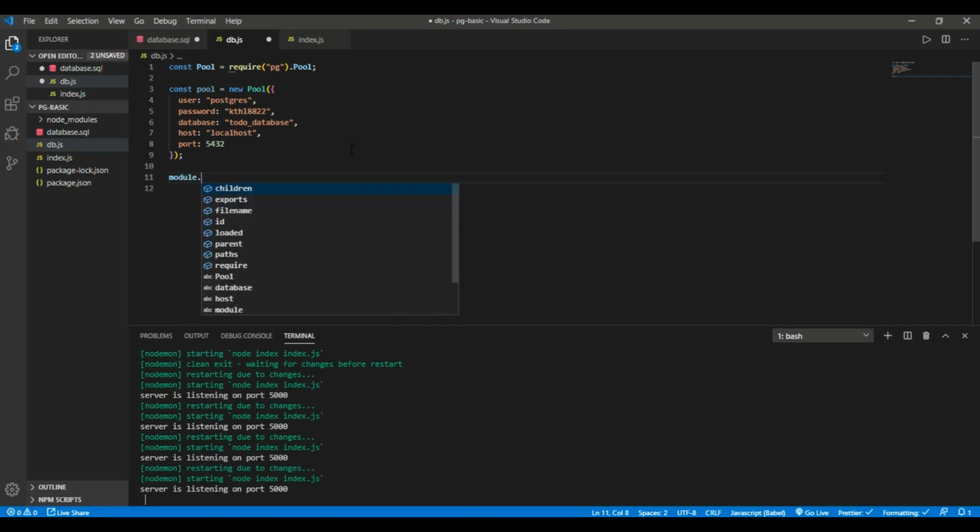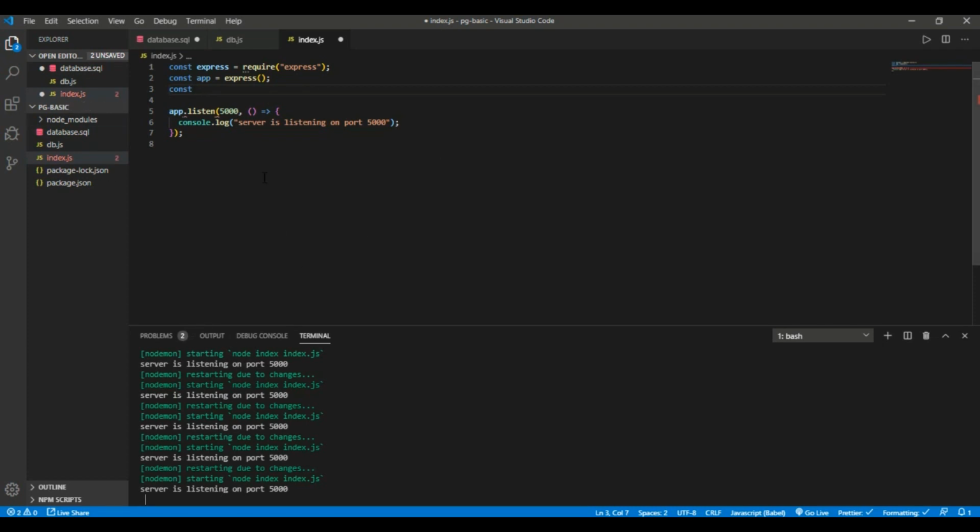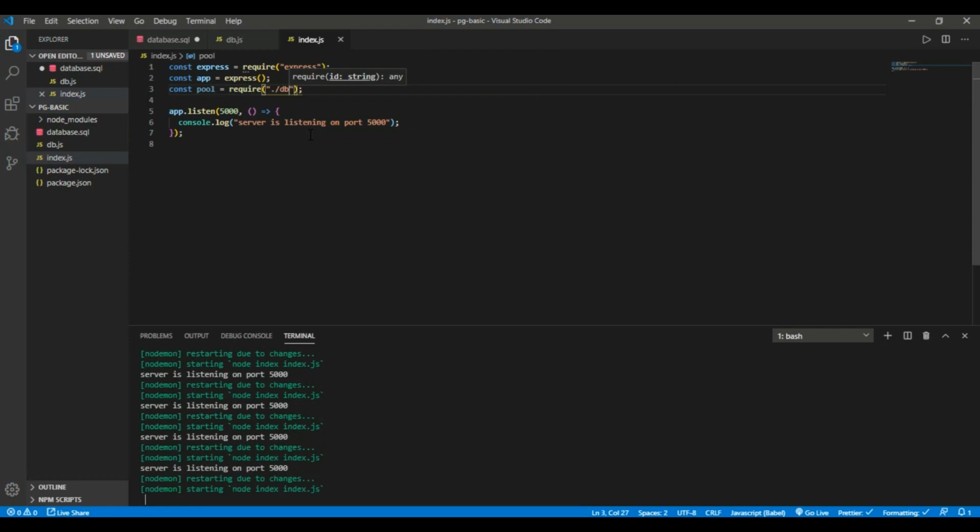So I'm going to say module.exports equals pool. And that's all it takes. And now I'm going to go into my index and require it, because this is where we're going to be doing our routes. What this allows us to do is run queries on this pool so we can actually update, delete, insert, or see data. Okay, so in the next section, we're going to start working on our routes.